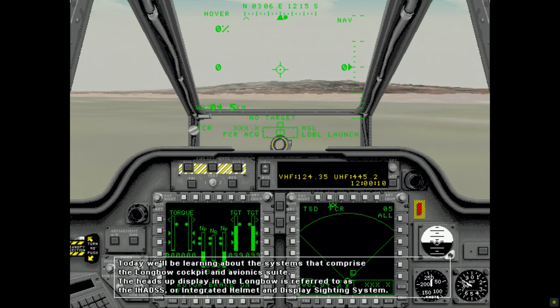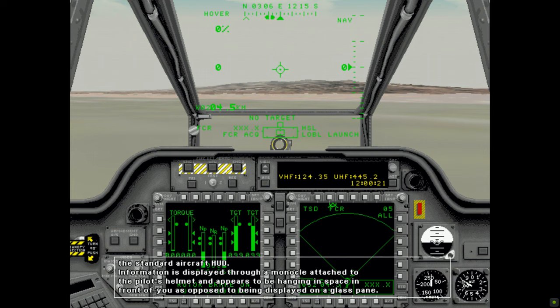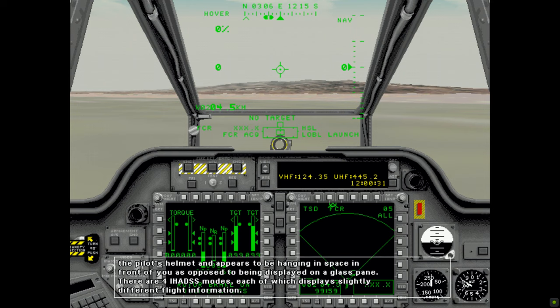The heads-up display in the Longbow is referred to as the IHADS, or Integrated Helmet and Display Sighting System. The IHADS works a little differently than the standard aircraft HUD. Information is displayed through a monocle attached to the pilot's helmet and appears to be hanging in space in front of you as opposed to being displayed on a glass pane. There are four IHADS modes, each of which displays slightly different flight information.